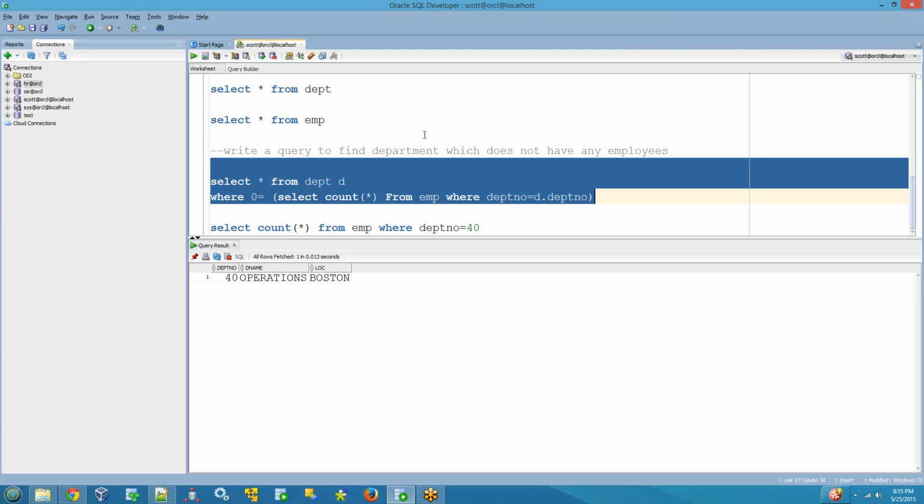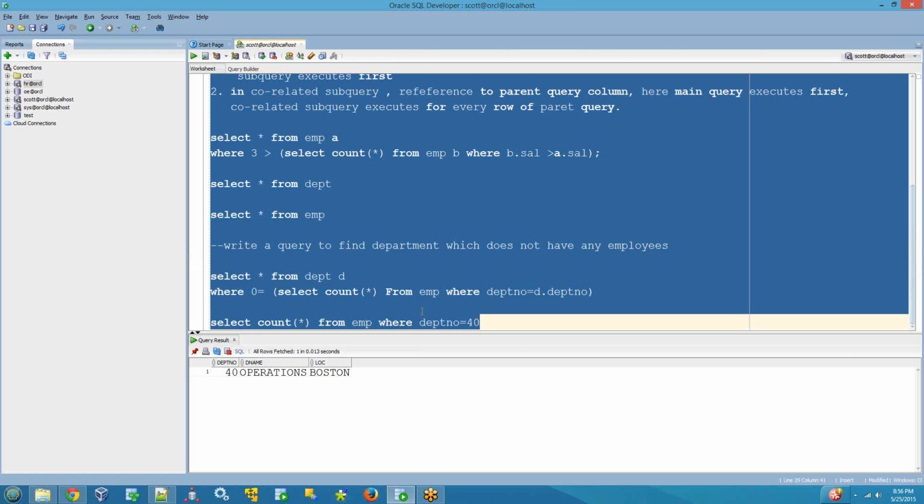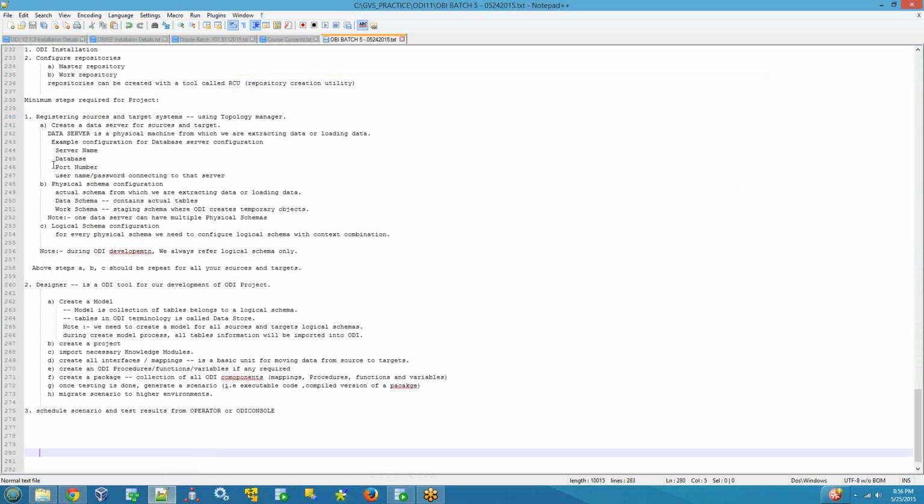What is the difference between a correlated subquery and a normal subquery? A correlated subquery executes for every row of the parent query. In a correlated subquery, the main query executes first and then the subquery. In a normal subquery, the subquery executes first, then the main query, and only one time. But in a correlated subquery, it executes as many times as there are rows in your parent query. Is everybody clear? Anybody have any issues? Please let me know. Yes or no?